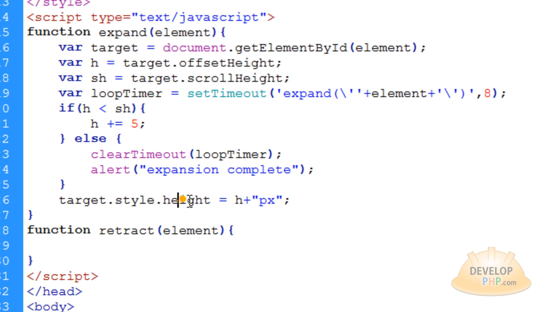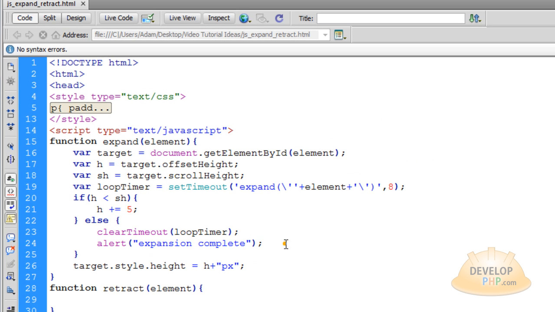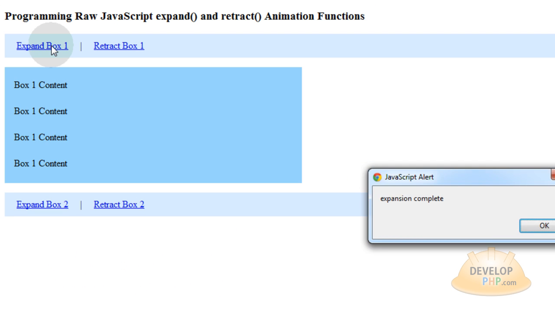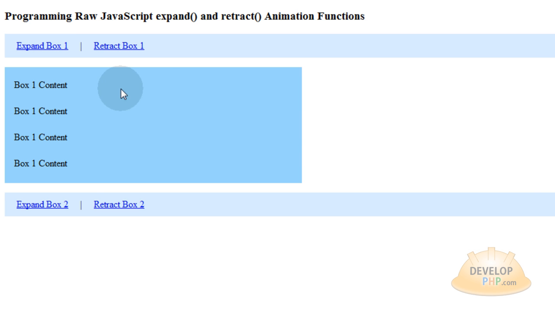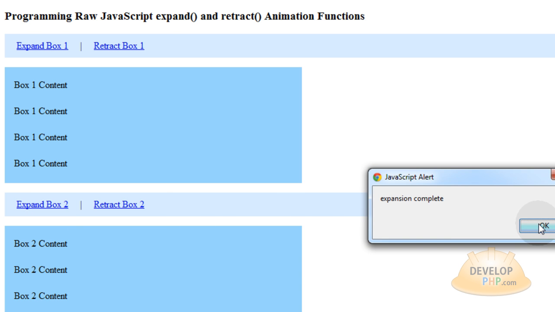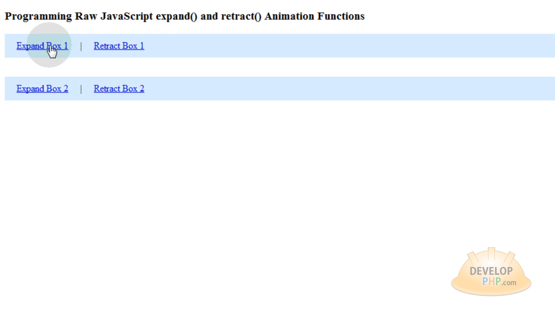But here is where you're really applying the animation, because you're changing the height value of that box very quickly through a timed loop. So if we press Control S and we run this in the browser, we should see an expansion, and then it says expansion complete right when it gets done with that animation. Now let's hit box 2. Alright, we get an expansion. It says expansion complete. See how that looks again.